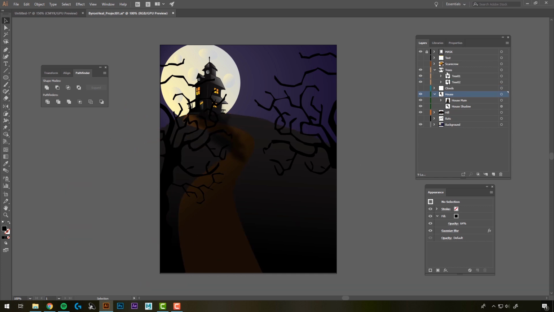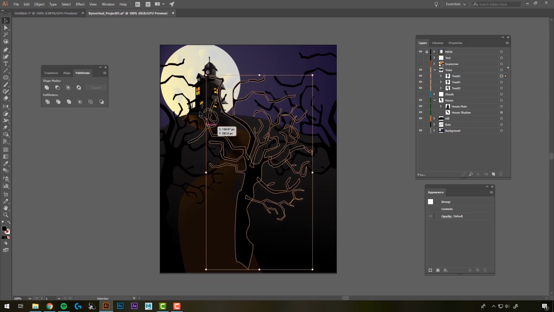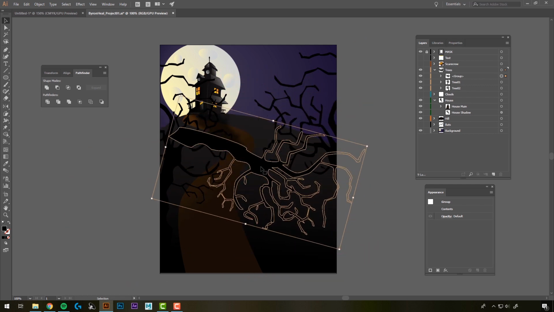So I'll just expand my tree layer and find which tree that is. That's that one there, so I want to select that layer and drag it down to the new layer and drop it there to make a duplicate. Now I have a duplicate of it, I can move it over, and again we're going to just unite it to make one solid shape, and then we can rotate it and get it to a place we like.